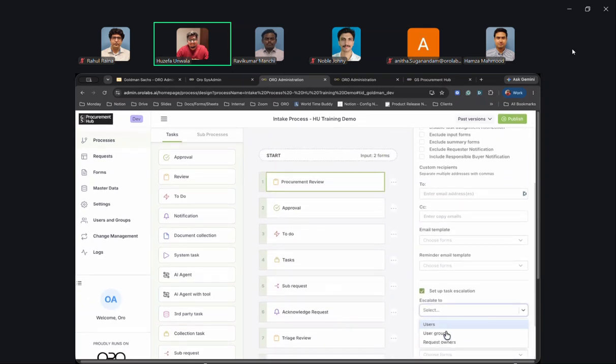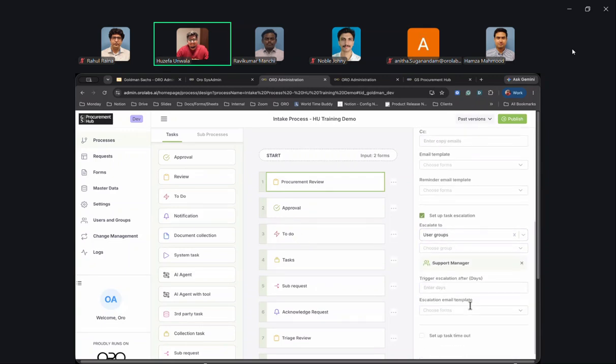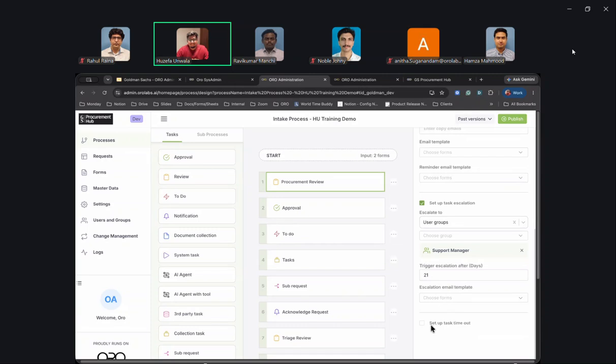For a review task, you're saying, okay, escalate it to a specific group, whoever that group is. That something can be customized. You can escalate it after the number of days we discuss, set up a template for it. Otherwise, it will be a default template. And then you can set up task timeout.